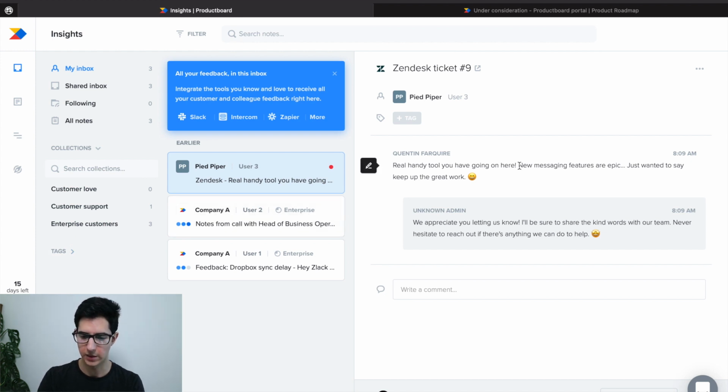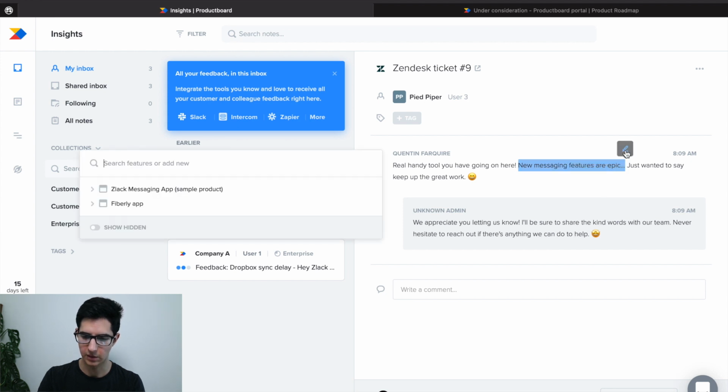Let's say that this piece right here, new messaging features are epic. I could go ahead and just click on this. And what it's essentially doing is we're assigning a piece of feedback over to a feature. So this is a very smooth process. If you want to associate any form of qualitative feedback from your users and assign it over to your features board, which we'll see in just a second, I can go ahead and highlight this.